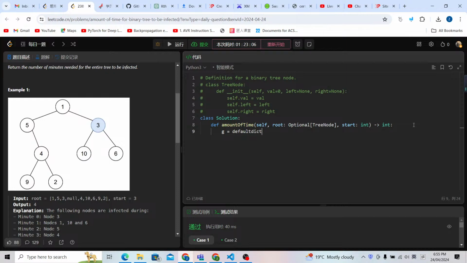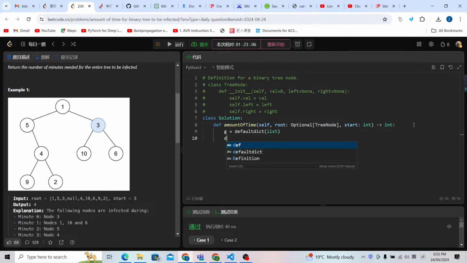So it's going to be a default dict of lists. Now I'm going to write a DFS function. Inside it's going to be a node. So this is just a traversal of the graph. If we can traverse the graph, basically we can build the adjacency list, and later on we can use this adjacency list to solve the problem.